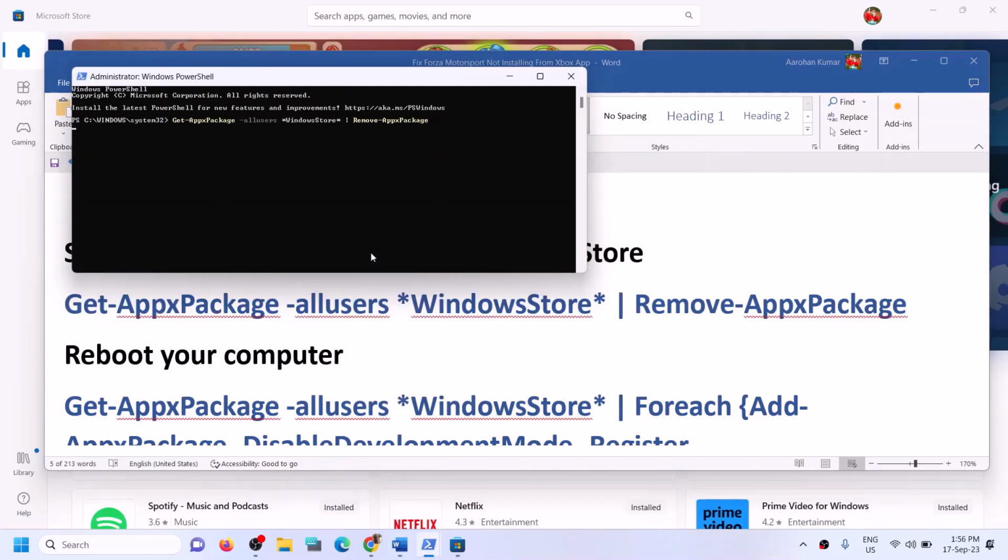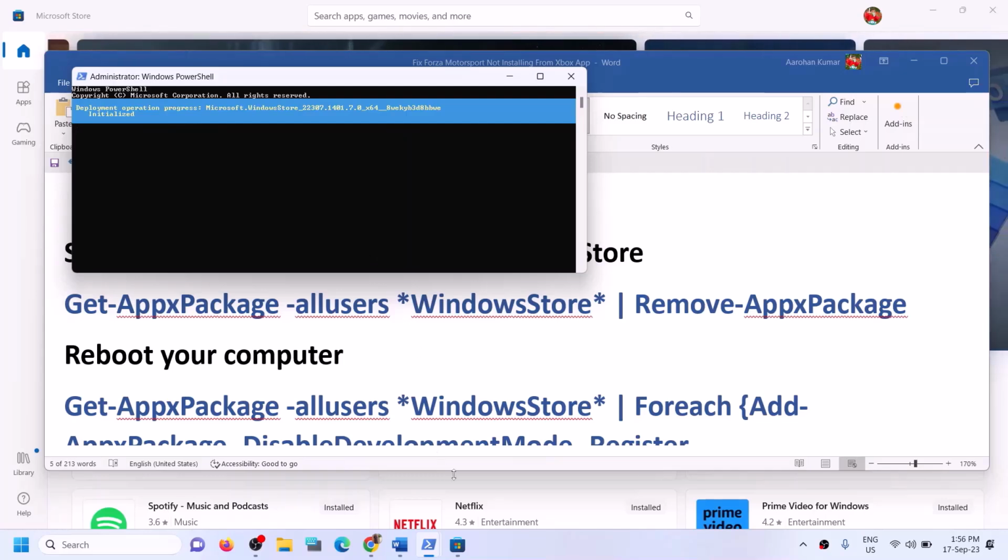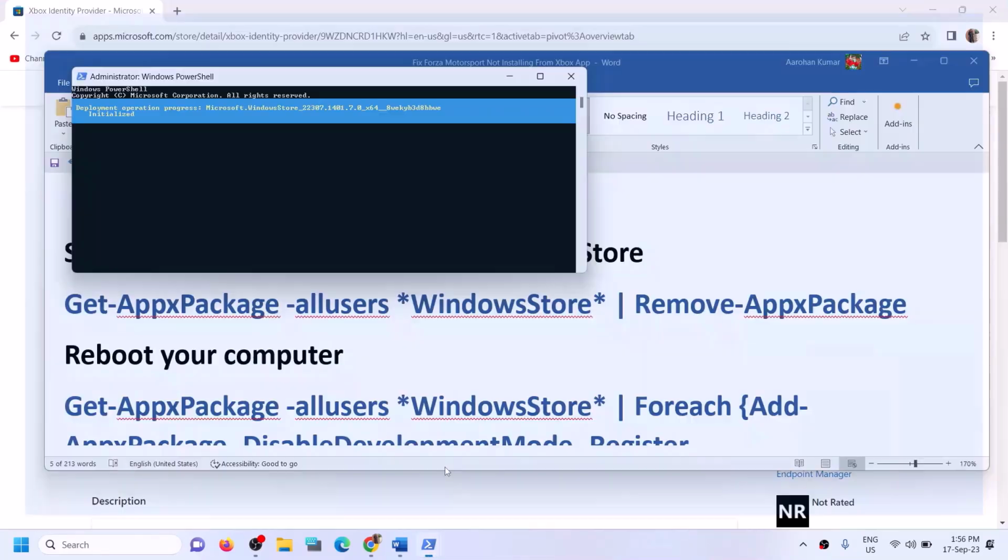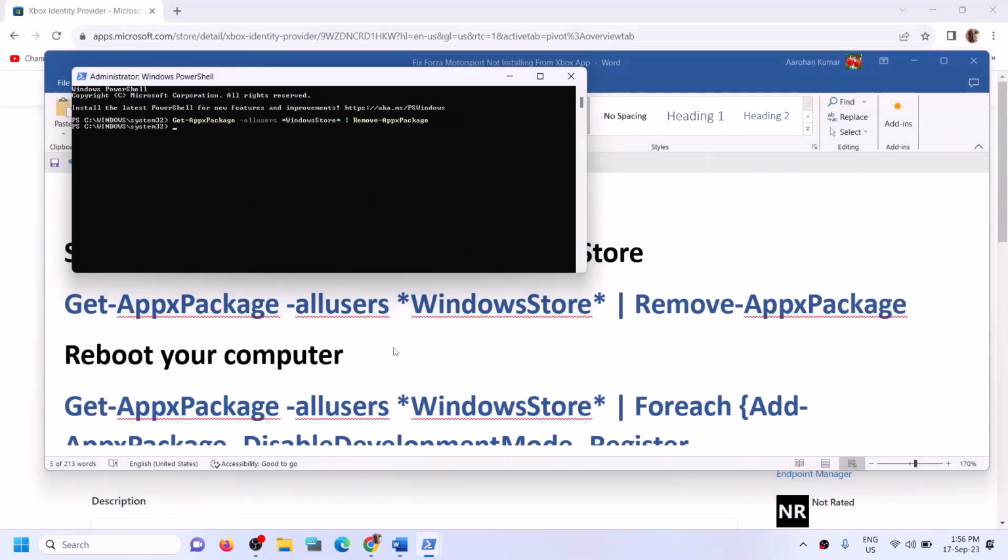Make sure that you always open PowerShell as an administrator and then click on yes to allow. Paste the command over here. This will uninstall Microsoft Store from your computer. Here you can see Microsoft Store. This will uninstall. It's gone now.